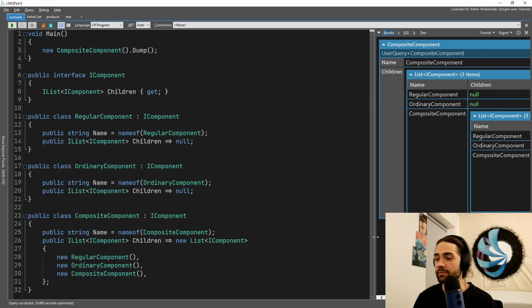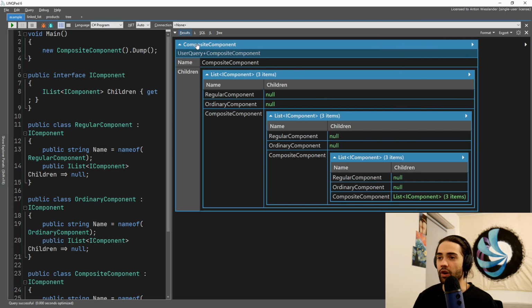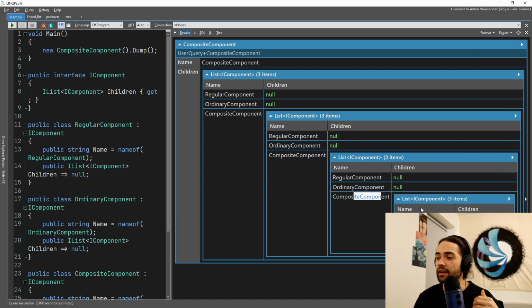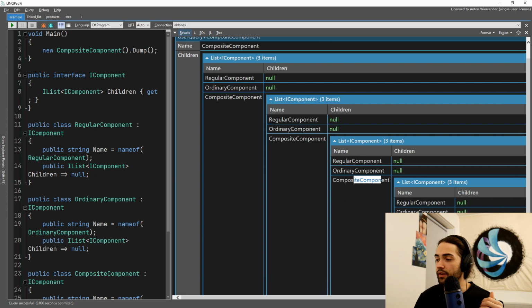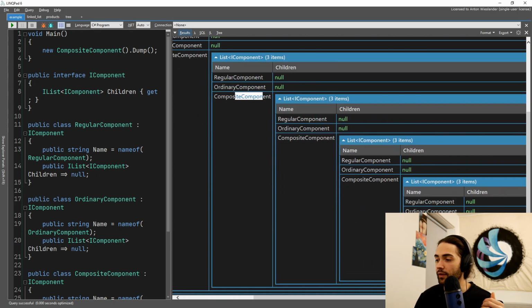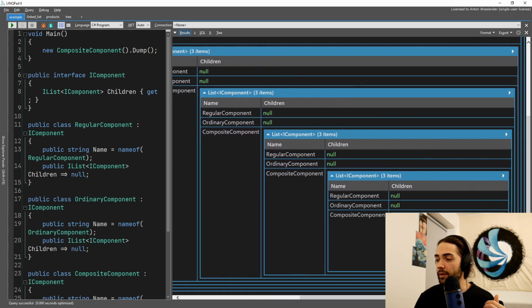What we're going to see is the composite component has three children: regular, ordinary, and composite component. And then that composite component contains three children: regular component, ordinary component, and composite component. And then it goes on and on. And that's the whole thing about the composite component.